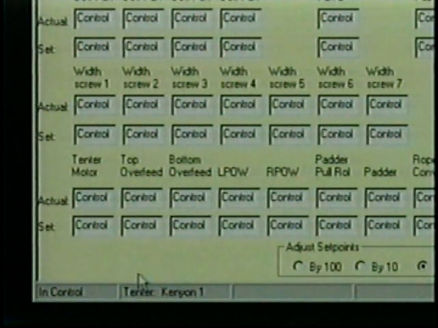At the bottom of the screen is an information bar. Control means that this computer is the one that is actually doing the communicating with the devices. It does not mean that you must be at this computer to make changes in the system. In fact, you can be at either computer and make changes almost at the same time. Next, it says tenor, and the name of the tenor is Kenyon number 1. Adjust set points is not fully visible right now, so we will come back to it and show examples of how to use this section later.